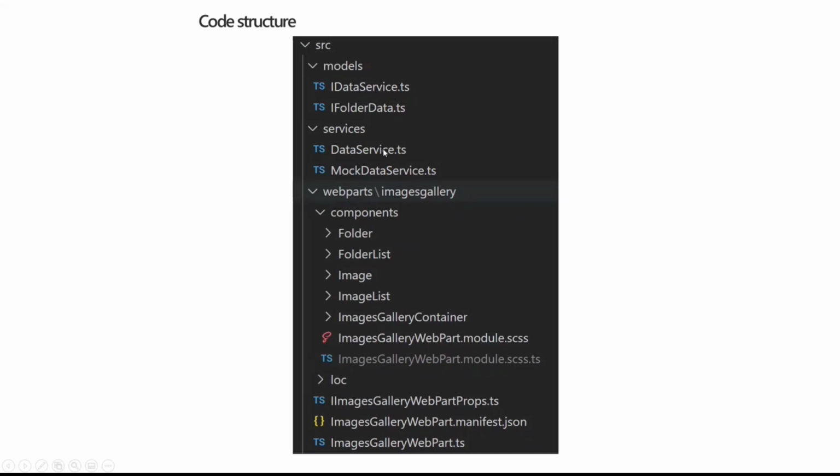So my DataService is the class that does everything. It interacts, it fetches all the data from SharePoint. First of all, fetching all of the lists in my site collection. Second, fetching the data of a folder in that list. MockDataService is one that I use when running my web part locally and not running inside a site collection or inside SharePoint Online.